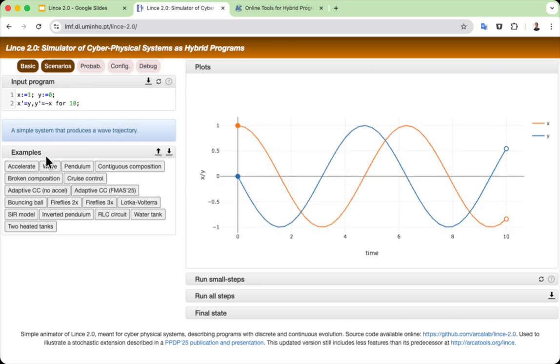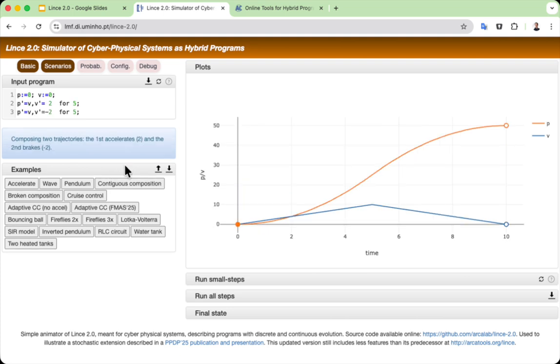You can have more complex examples like x derivative given by y and y derivative by minus x, and this will produce a single continuous function that corresponds to a wave. And this is for 10 seconds. More examples include the composition. So this is now a real hybrid program.